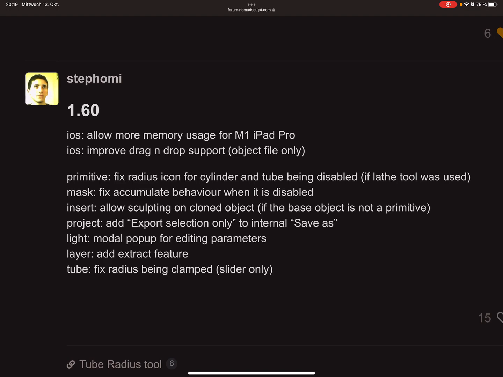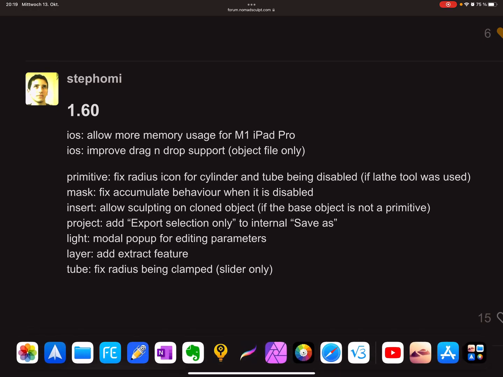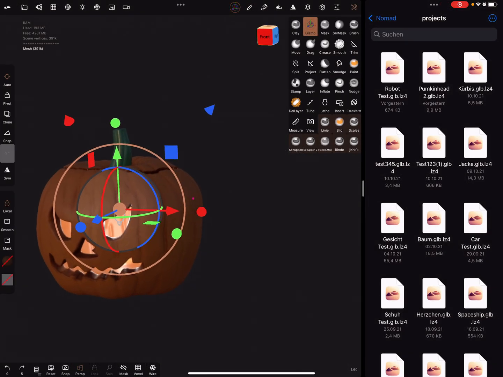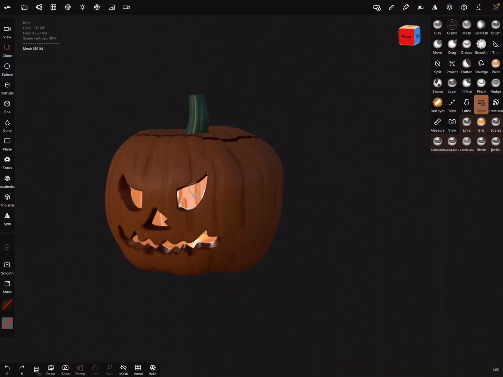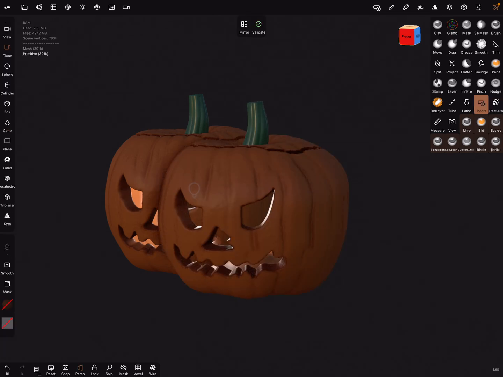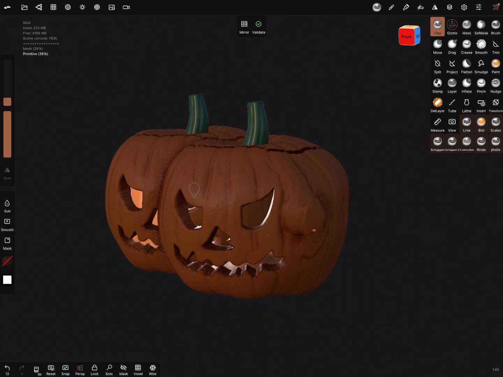The next thing is: insert allows sculpting on cloned objects. This is interesting when you use the insert function in combination, for example, with the clone tool, and you insert this. In the old version, the tools were not usable for this object. Now you can clay on this object, and this object is not validated.